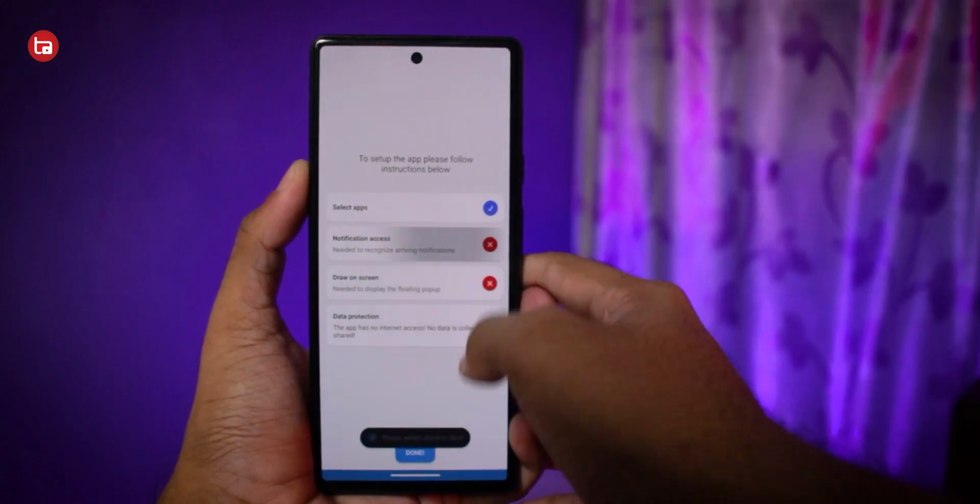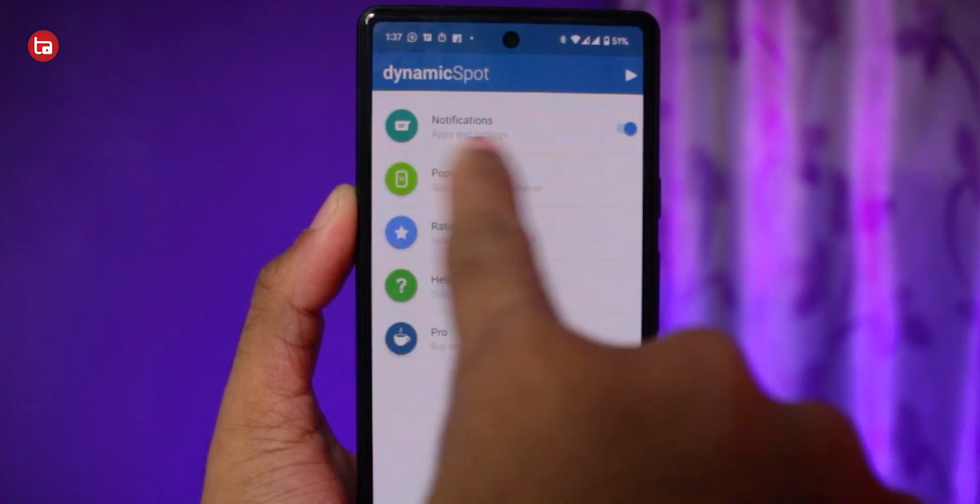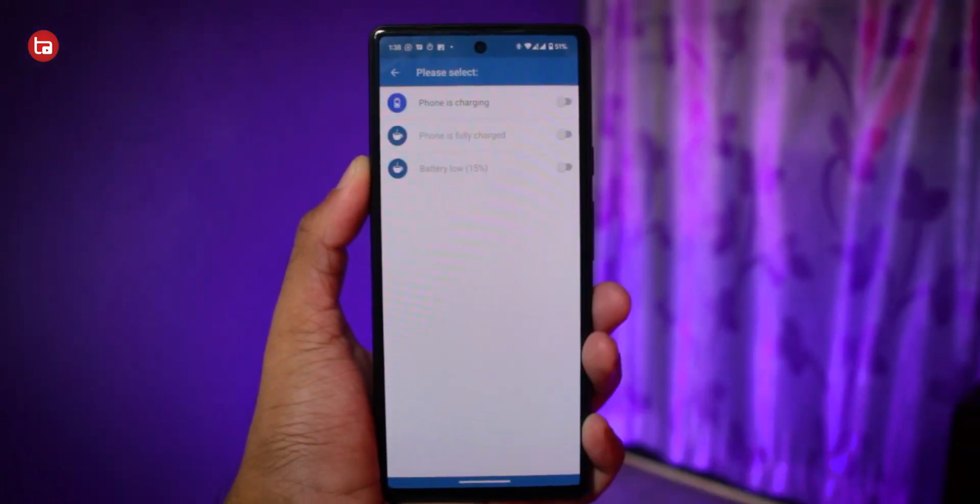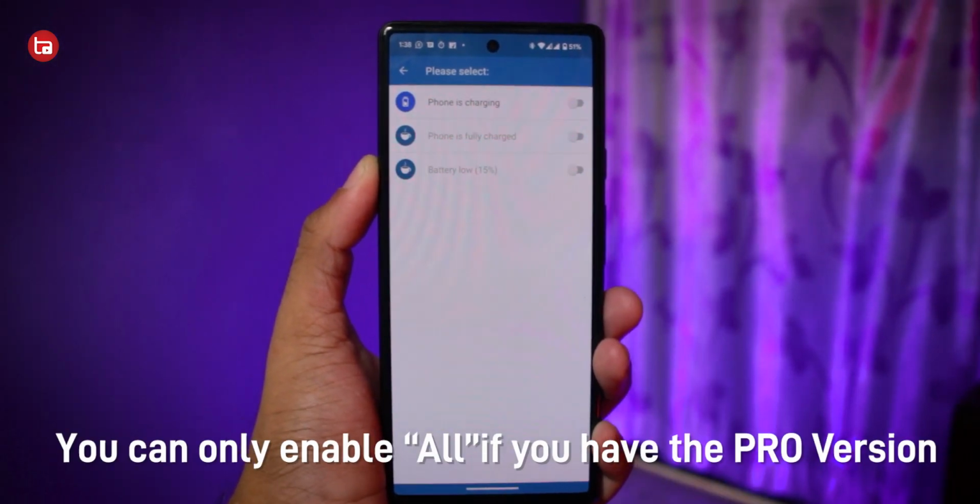And now just watch this video carefully because I'm going to tell you some settings in order to make you experience the whole of the Dynamic Island on Android. Because if you don't do these settings, then you might end up having a buggy or sluggish Dynamic Island UI by using this application. So there are some settings that you need to set before you start using the Dynamic Island on Android through this application. The first thing that you need to do is to tap on notifications and choose battery. Then you have to tap on all, which will enable all the options shown below.